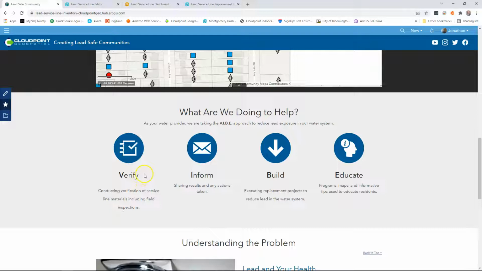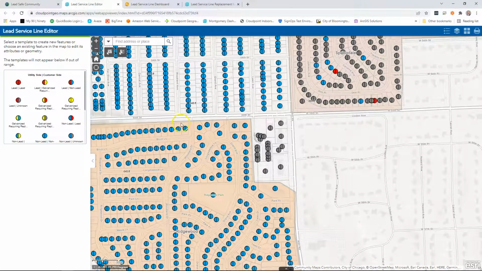I'm using what's called ArcGIS Hub. I'm also going to show some ArcGIS maps and apps here. The first one we're going to get into is the lead service line editor. I've got a GIS layer of water. They're points representing water service lines. And as you can see, I've got a utility side and a customer side. As we know, on each side of the curb stop, there can be different types of materials, and that's why I've got the two colors represented for each point here.